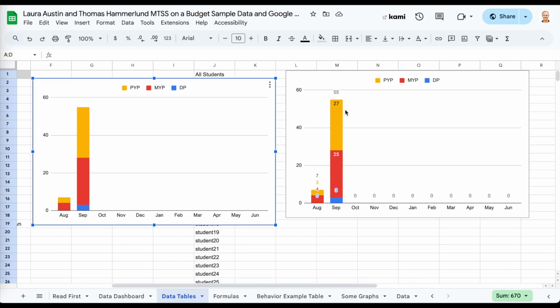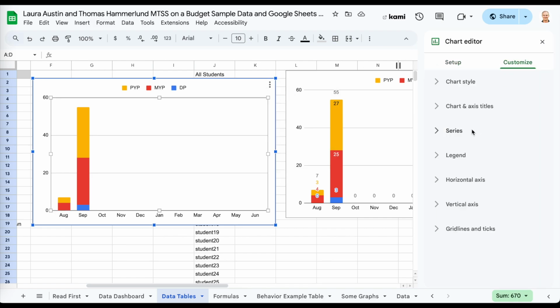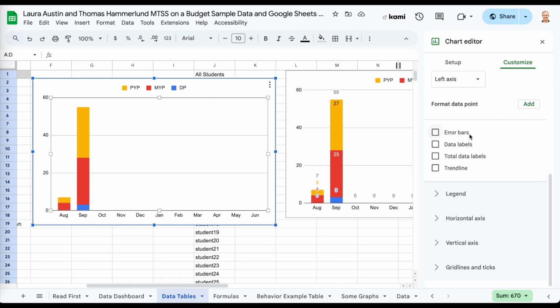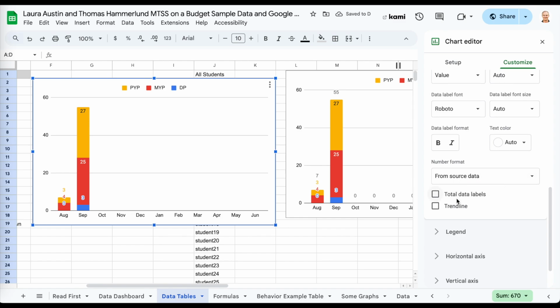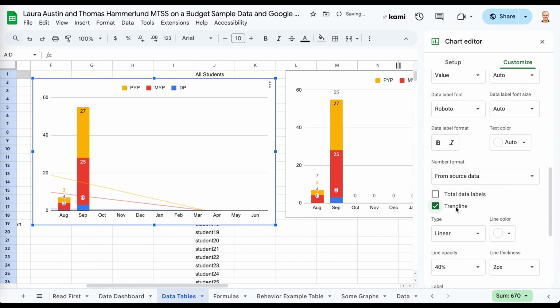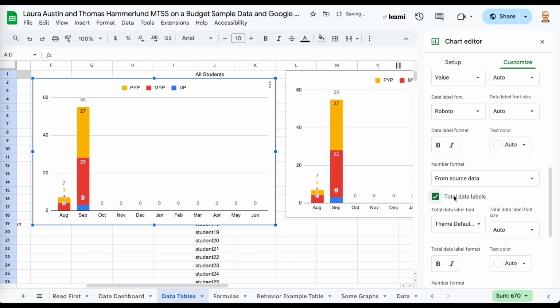One thing this chart has that this doesn't yet are the numbers here. So to do that, you edit the chart, go to customize, and go to series. And down here we can do data labels. You can do a trend line. And then the totals. And that's pretty nice. That makes the charts read a lot better. Some of them don't look nice.